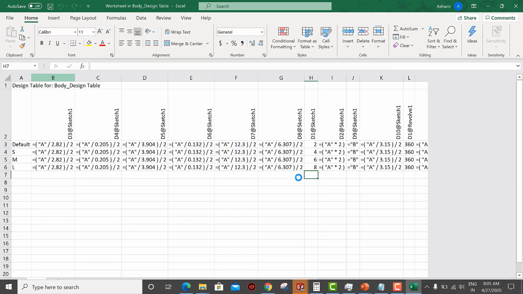So we have a design table of many of the sketch dimensions over there. I have generated three kinds of configurations: small, medium and large, and there is also the default one. Many kinds of equations are used because I also used equations. We will study it further. Right now, the configurations are small, medium and large. It is just as simple as it is.